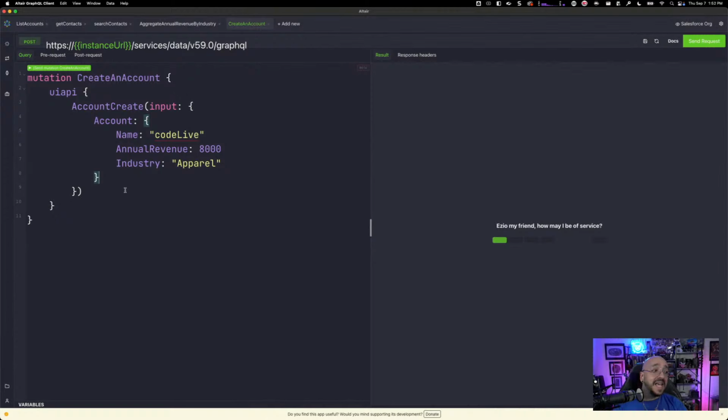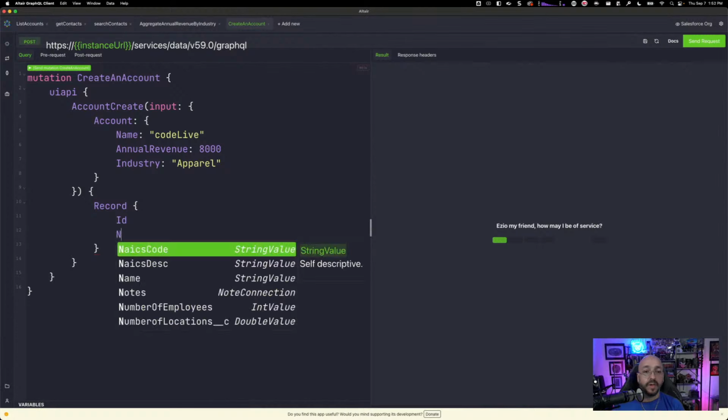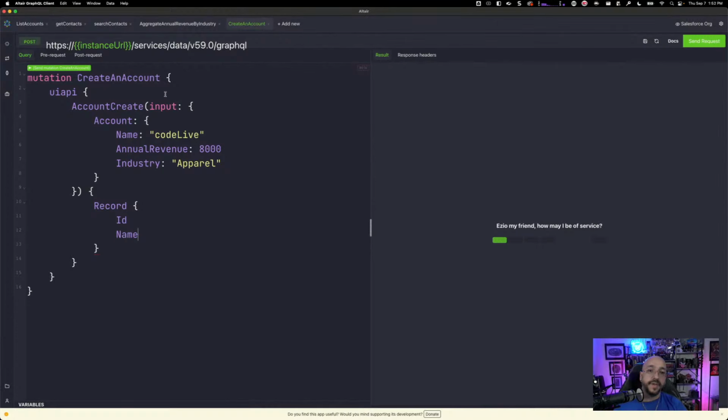Okay, I'm passing the input, and then I need to get an output. So this output is going to be a record, and this record is going to give me the ID, for example. Let's say the name. I'm trying to create an account with these three properties: the annual revenue, the industry, and the name, and I will get the ID and the name.